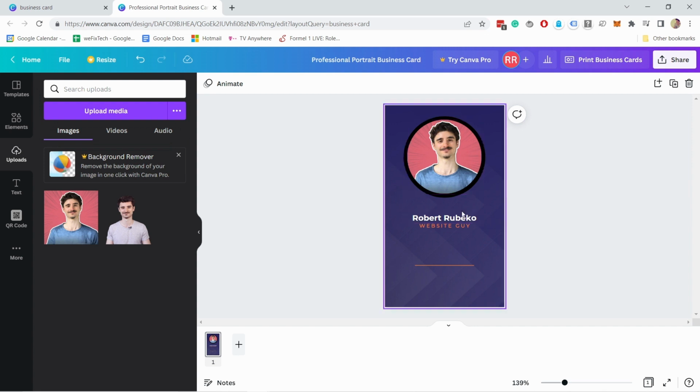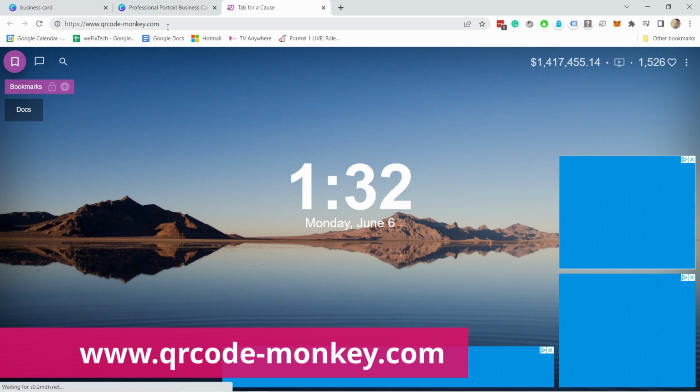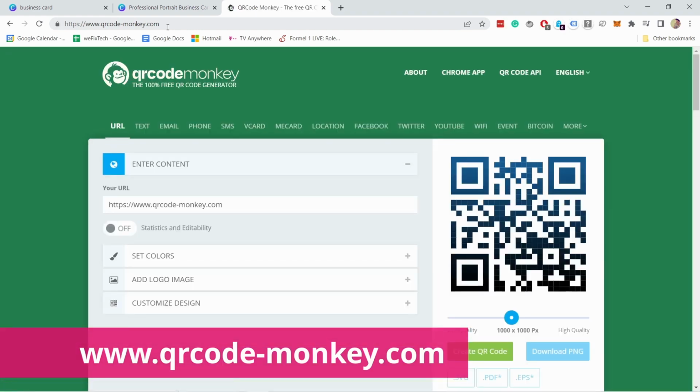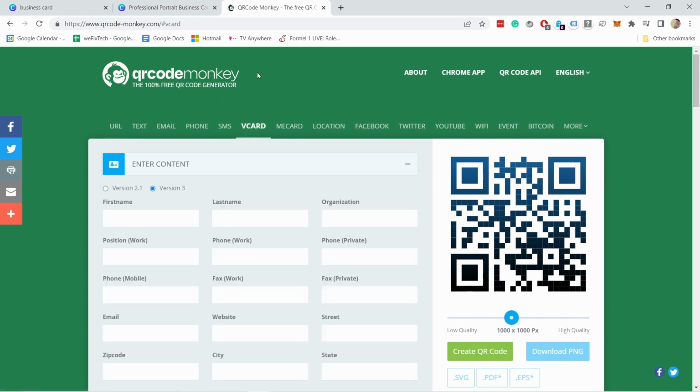So once we are ready, we need to create the QR code. For that, all we need to do is open a new tab and go to this website. I'll leave a link in the description to this URL. It's called QR Code Monkey, and basically it generates QR codes. You can see there's a lot of different options for QR codes. We're going to choose the vCard, so virtual card.